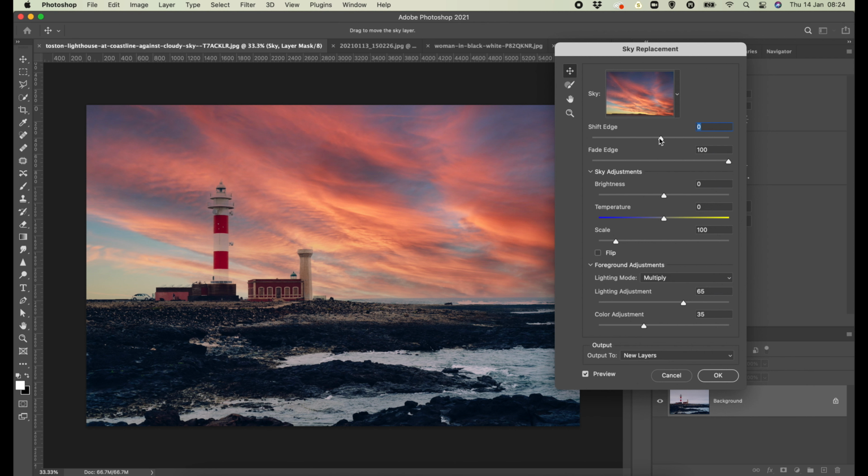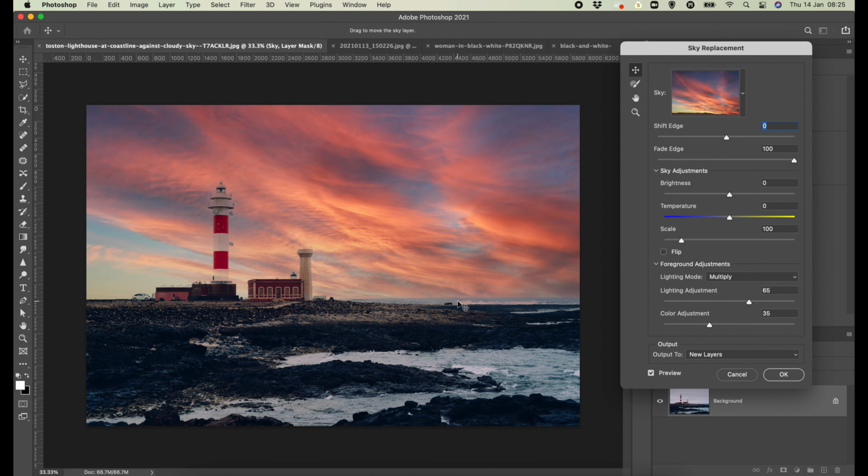So we can shift the edge of the sky. So we shift it up or down. See, the edge is encroaching into what would be our horizon. Let's put this back to 0. So you will see that some of the sky is encroaching into our foreground. Not a problem at all. We've got a very straight horizon. We can sort that out later when we come to look at our mask. I'm not too worried about that.